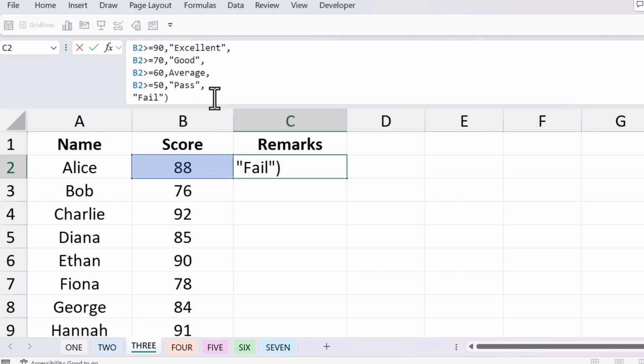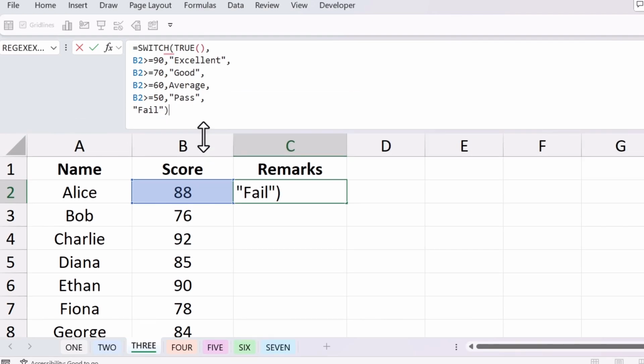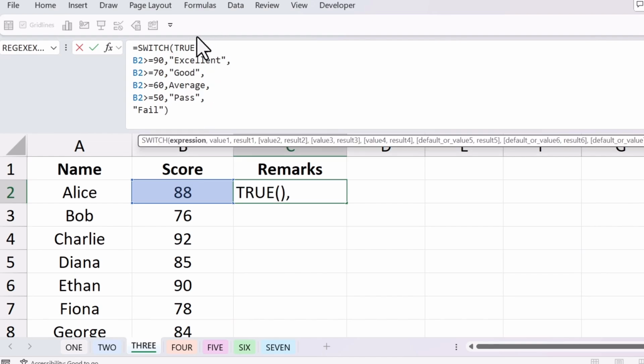Let me close the function. Let me expand it a little bit more. Now let me come back to my first argument and tell you why I'm using this TRUE function here. The reason is I want to test all of these conditions as true. If this condition is true, then this result. If this condition is true, then this result. And if this condition is true, then this result, and so on and so forth. So that is why I'm testing these conditions as true, not false. If I'm testing these conditions as false, then I need to use the FALSE function here.